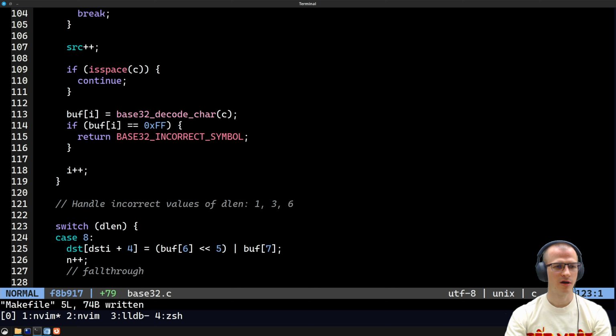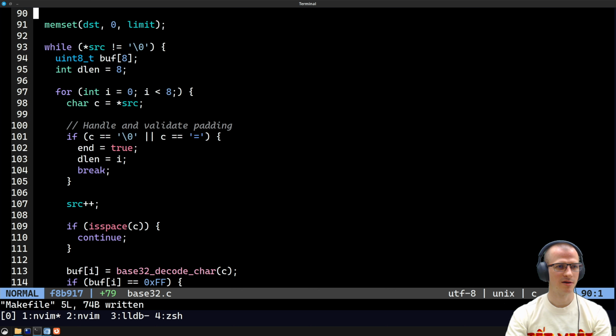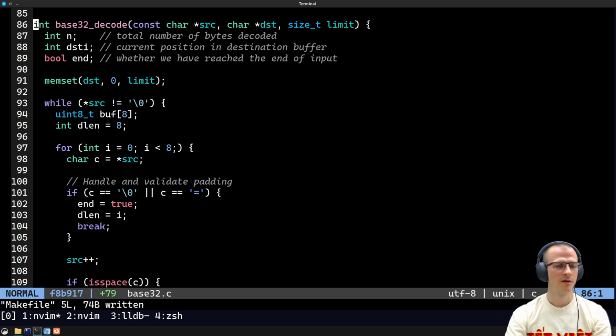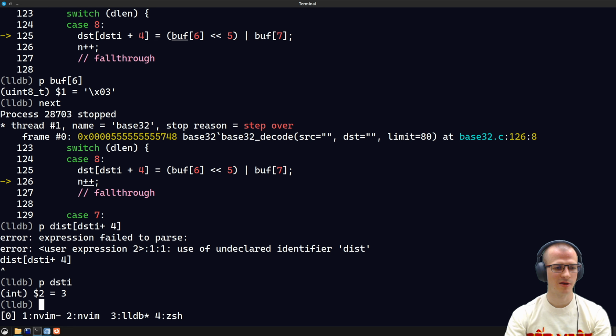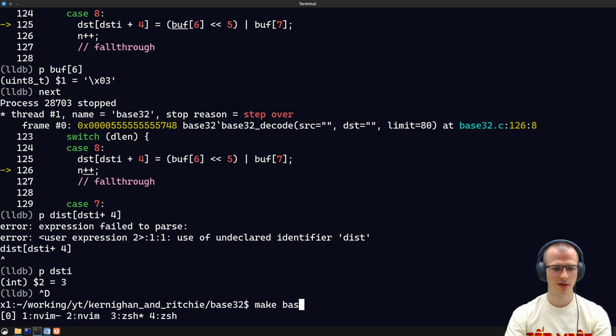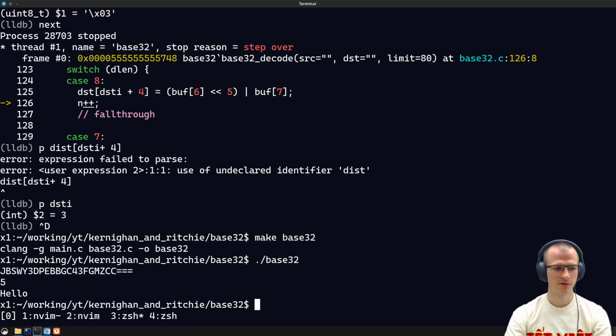What's in DSTI? Okay, I think we have not reset the STI value. That's probably why we're getting garbage data, and it means I have to set n equals DSTI equals 0, like so, and maybe then it will work. So make base32. Okay, and now we are getting the correct value. We are getting the hello value we have encoded in base32, and we are getting the correct number of bytes.